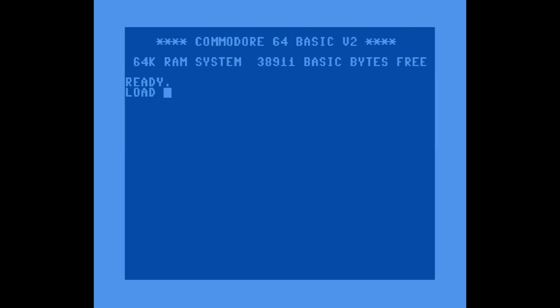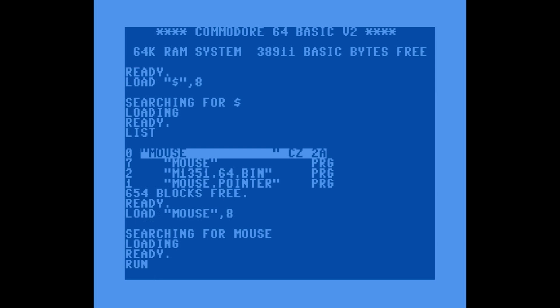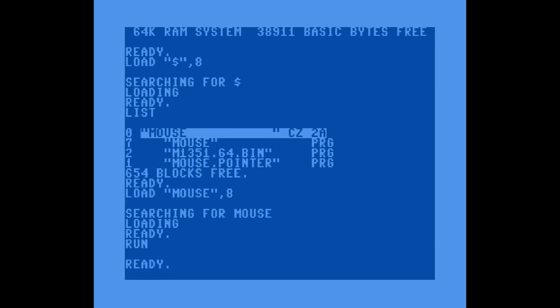So just a moment ago, I also copied onto our blank disk the driver and the pointer. So now let's take a look and see how mouse works. It should load the driver and then the pointer and then initialize the driver and show the pointer on the screen. And there it is. Excellent. We're off to a really good start here.